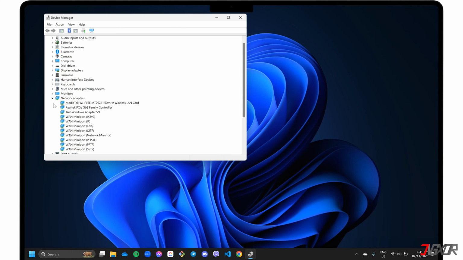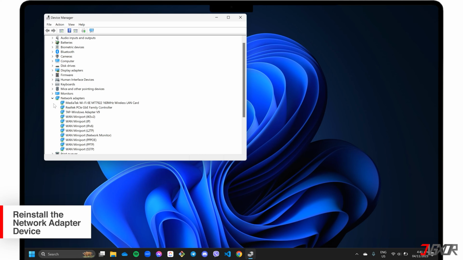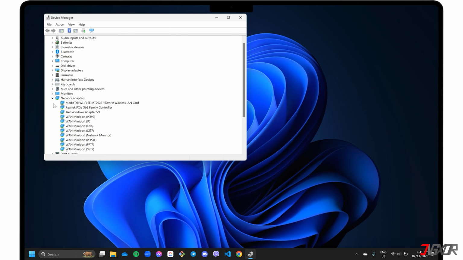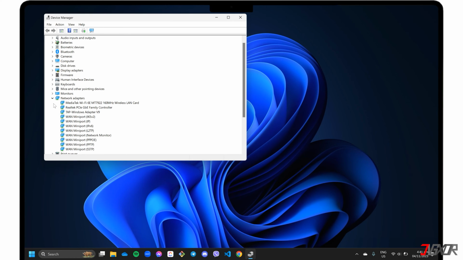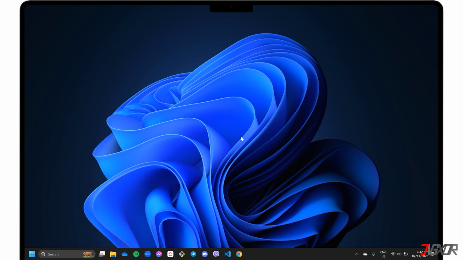If updating network drivers doesn't fix your Wi-Fi issue, try uninstalling them to clear corrupted or outdated files and install the latest compatible drivers. Return to the Device Manager window and go to Network Adapters section. Right-click again on your Wi-Fi adapter and uninstall device. Hit the uninstall button to confirm. Once the adapter is uninstalled, click on Action in the toolbar and run Scan for Hardware Changes. Windows will scan for missing but connected devices and reinstall the necessary drivers. You may need to restart your computer for the changes to take effect.